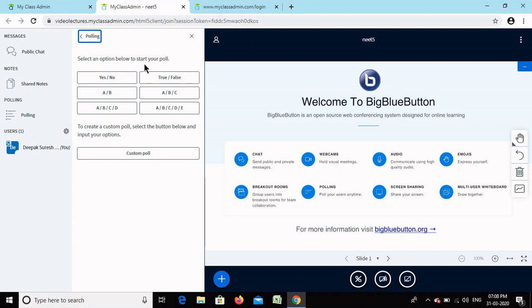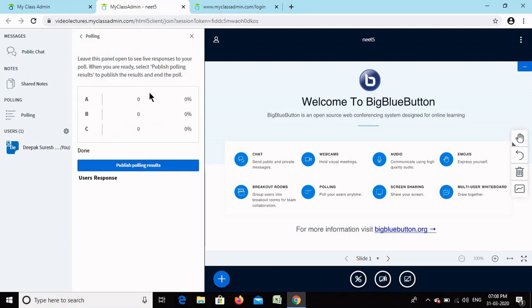Select an option below to start your poll. Here you have to select from any of these options. For example, we select A, B and C. As you can see, the poll has appeared.